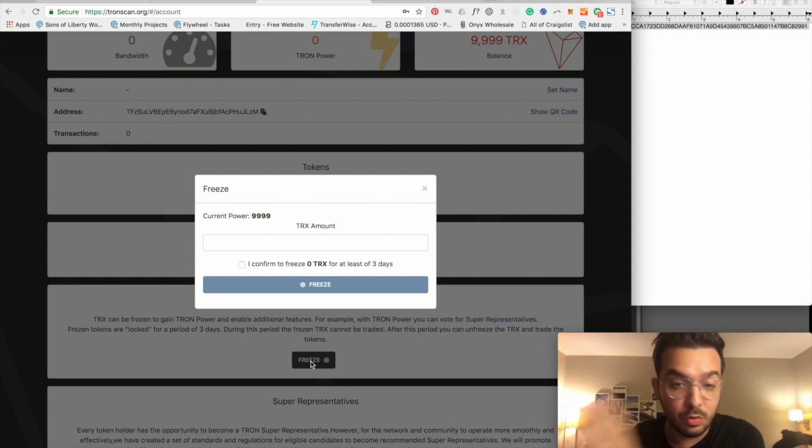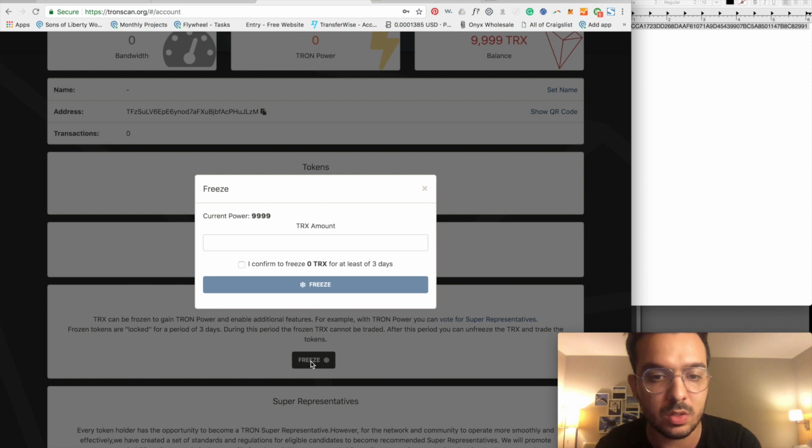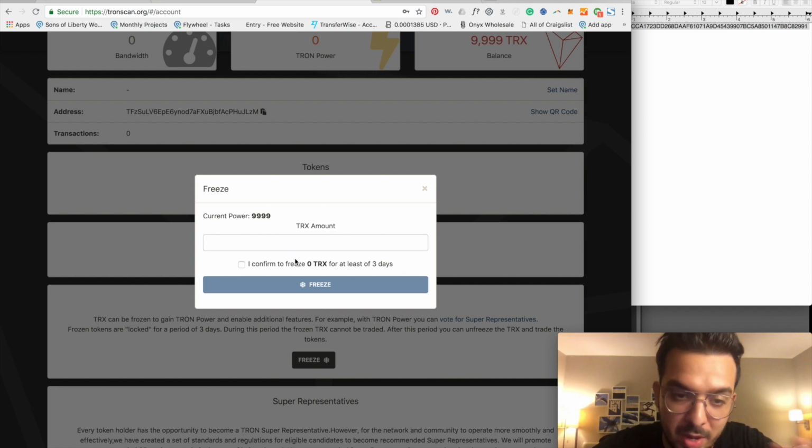However, if you move your TRX out of this wallet, if you do other things with it, if you get rid of it, you will lose that voting power. You will stop earning money from that super representative. The way that the super representative is paying you is by sending TRX to this wallet, because you kept those funds in that wallet and those votes will stay with them for as long as those funds are there. Just wanted to make sure you understood that.